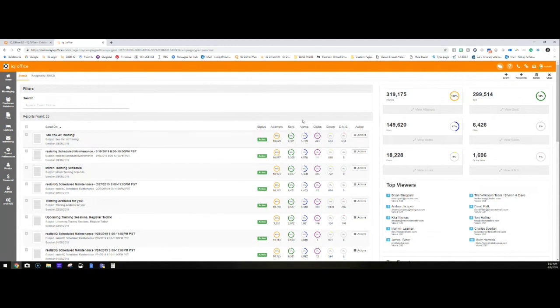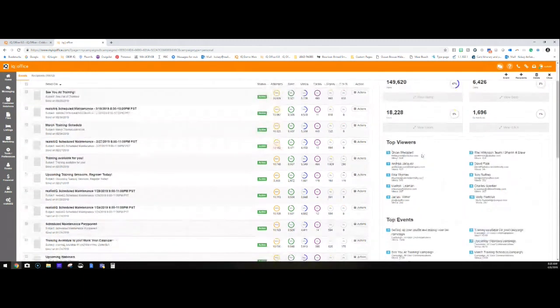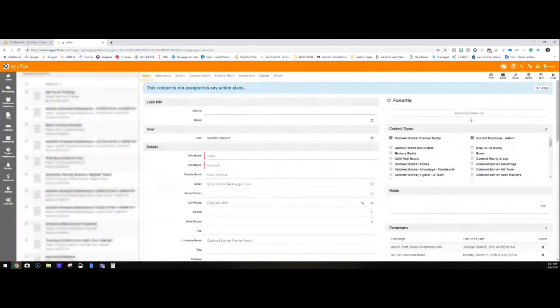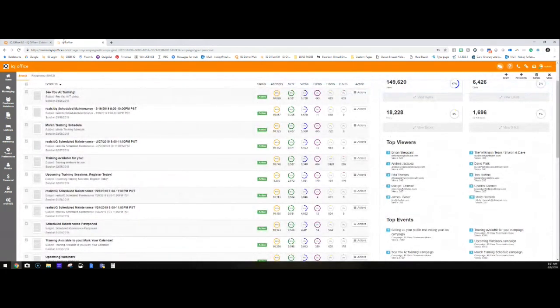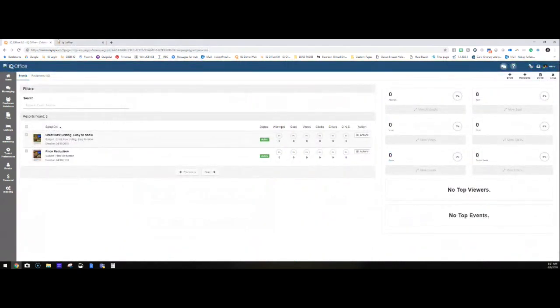But this is a huge benefit of going in and seeing it, is these statistics on this side. I can also see who my top viewers are. So if you have someone who's a top viewer, I can say, okay, Molly Hamrick's a top viewer. I'm going to click on her. It's going to open up her contact information. I can see everything about her. I can add a note. I can call or text her. I can email her from here. So you don't have to actually exit out of that screen to see your top viewers.